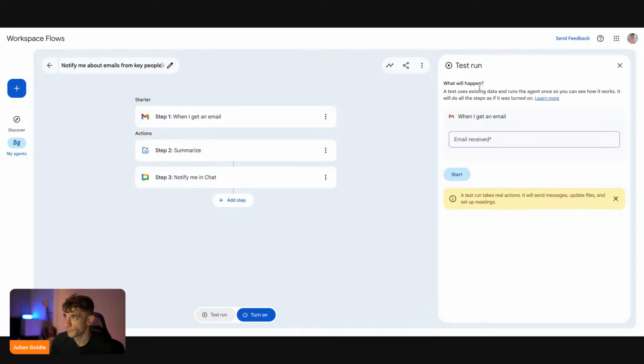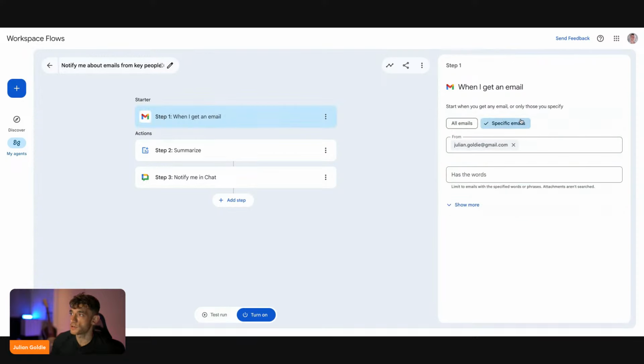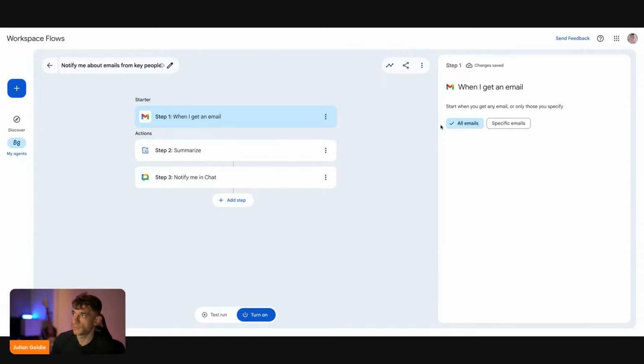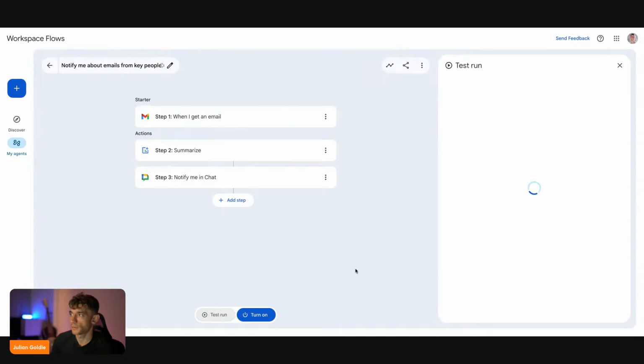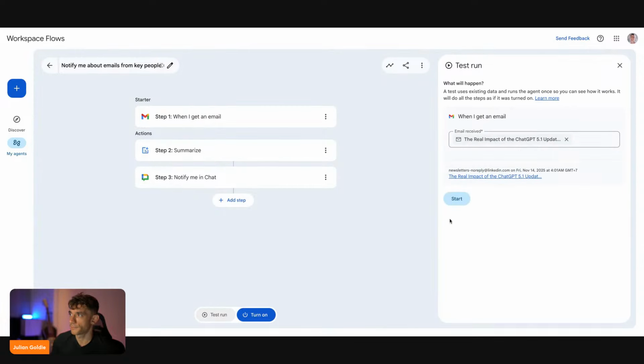So let's do a test run. So we're going to say, right, okay, when I get an email, start this out. So we're going to click on start now. And we have to just make sure that we're selecting all emails as well, I believe. There we go. Let's try that again. And then it's going to do a test run using existing data. So you can see the email result received over here. We'll click on start.